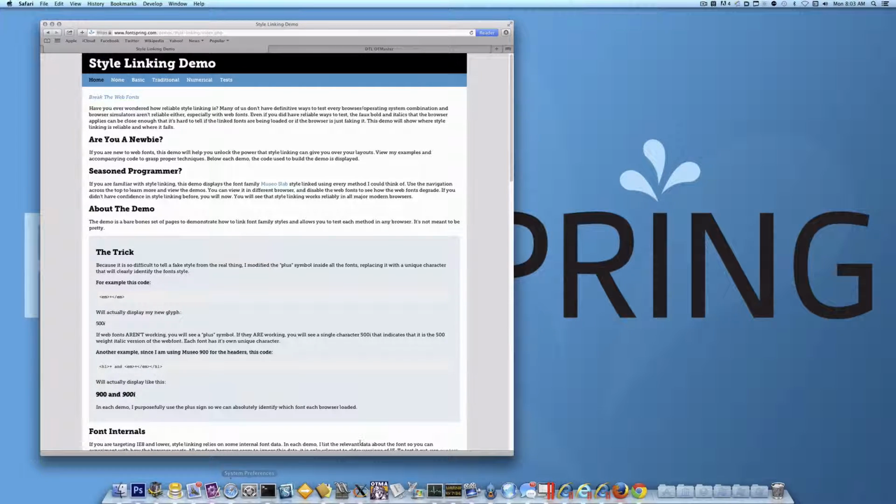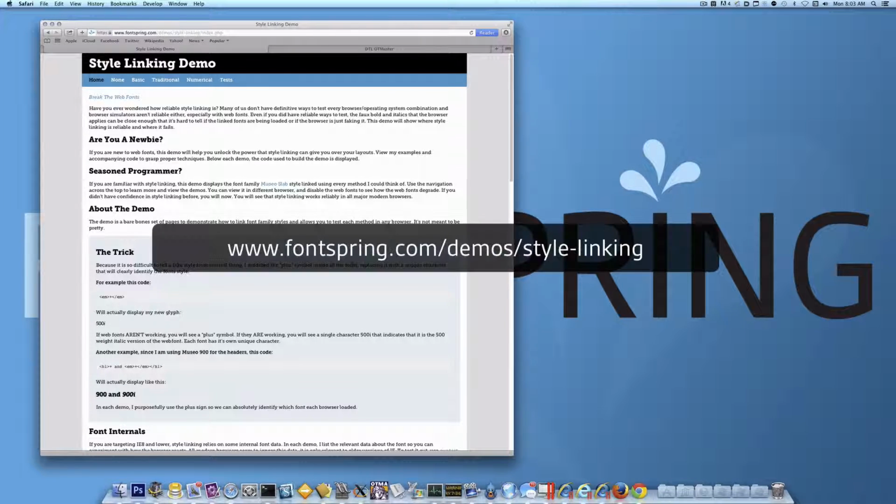So what I did is I whipped up this demo that allows you to test it in different browsers, and it also allows you to see my code and see exactly how I'm doing it. So you can get up to speed on style linking and really understand what it offers you.